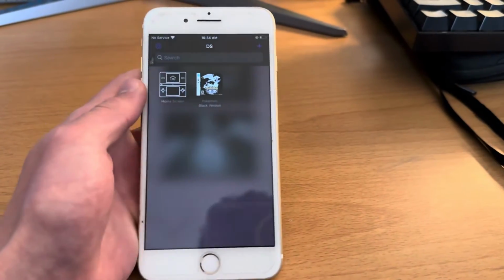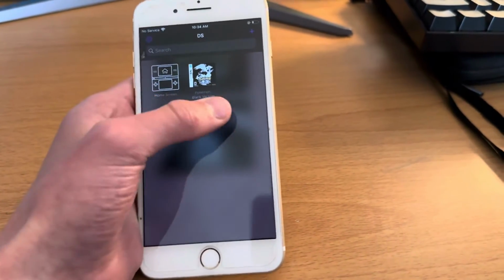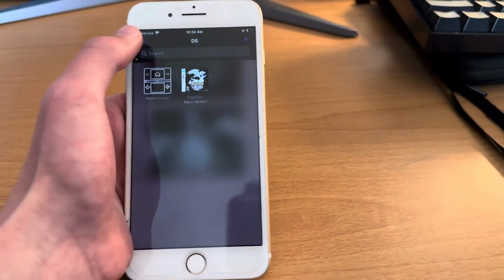Now, something I want to point out that was a lot more prevalent when you had to use a third-party app store that could revoke to install Delta.